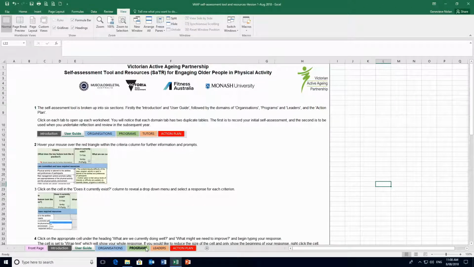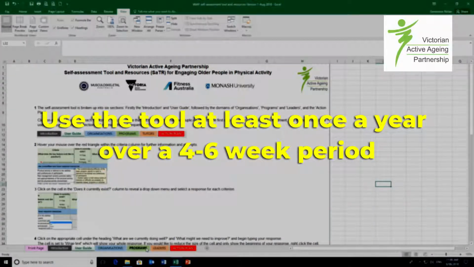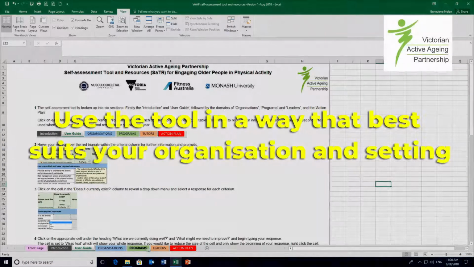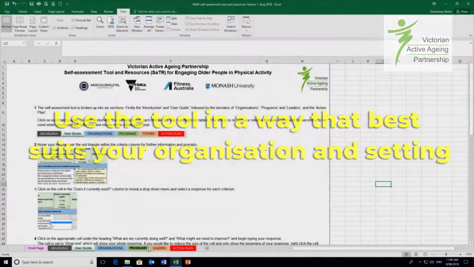It's recommended that the tool be used by organisations at least once a year and that it be completed over a 4 to 6 week period. This way, people have an opportunity to think about and discuss the responses to the various criteria. Alternatively, one staff member or a small group of staff may initially complete a section of the tool and then discuss their responses with other staff. Again, you can decide what is the best way to use the tool that suits your organisation and setting.